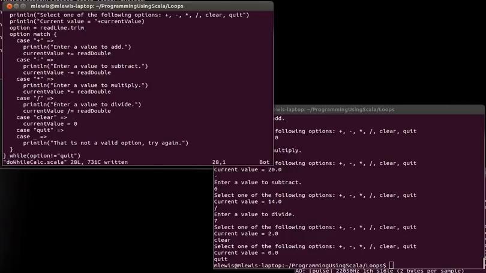So there's a brief introduction to do-while. And a short example showing you how you might use it in a menu-driven text program.